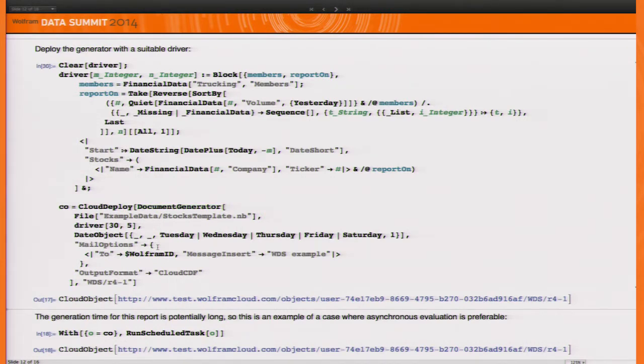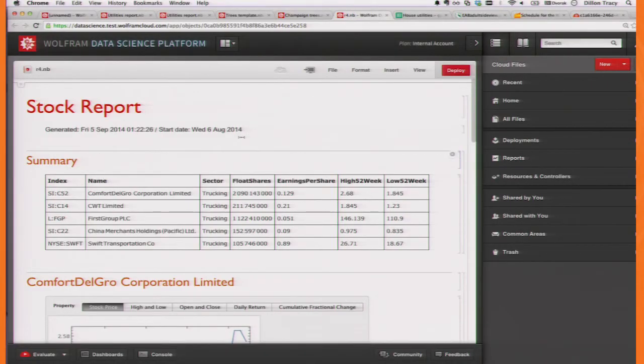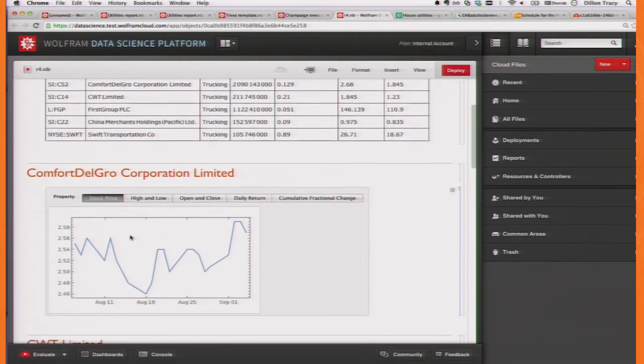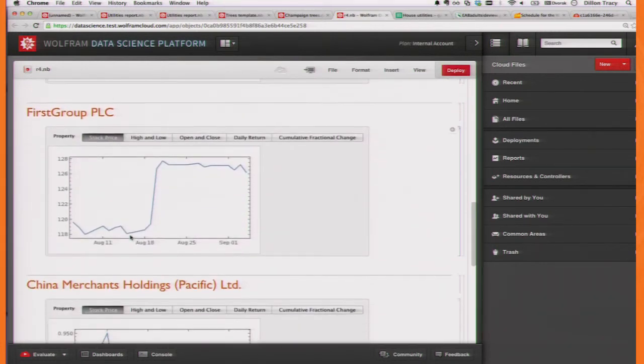So when I execute this thing, all of this logic and this template are being shoved up into the cloud and being deployed, and the net effect of this is exactly what it was through the UI when I pressed the big red deploy button on the website. I can tell this thing to run, and in the meantime, I'll show you the results of a previous report using this template. These are the top 5 stocks in the trucking industry by yesterday's trading volume, and then here are some more details about each of them.